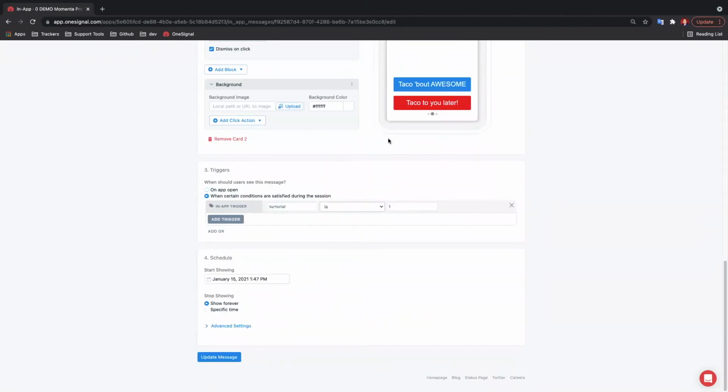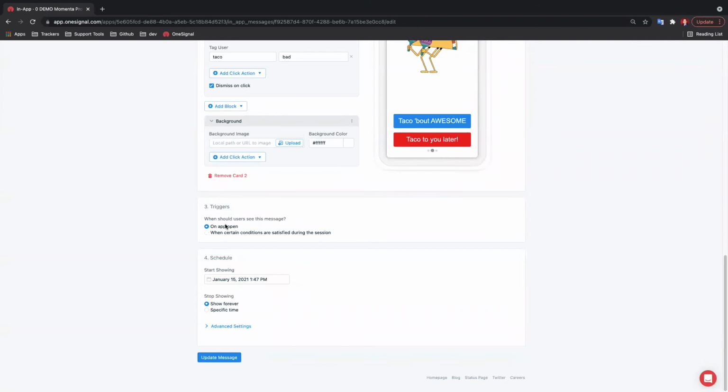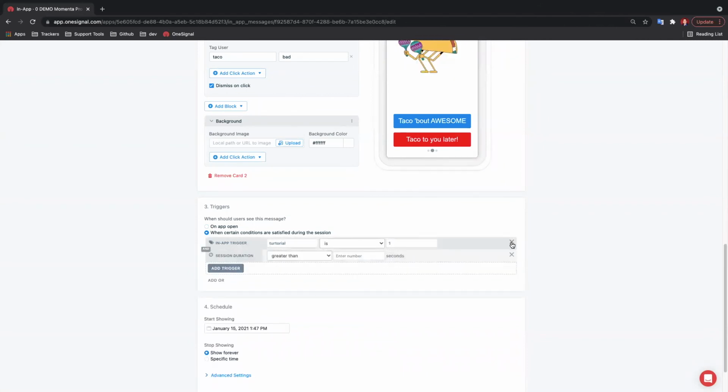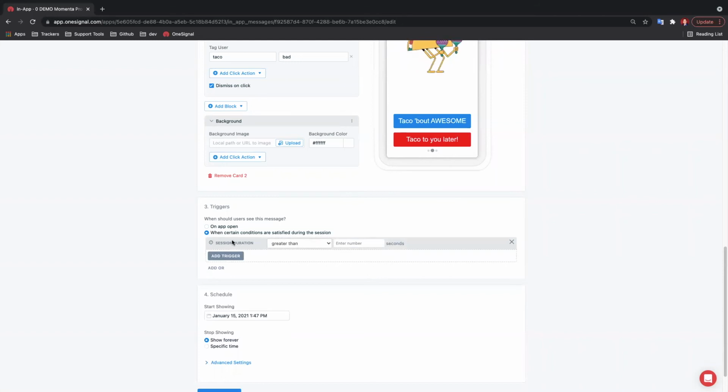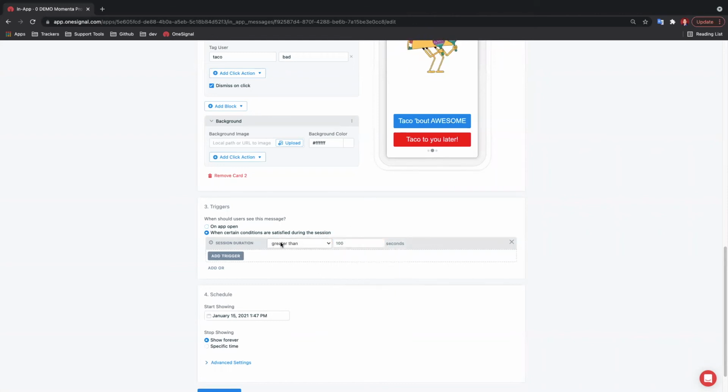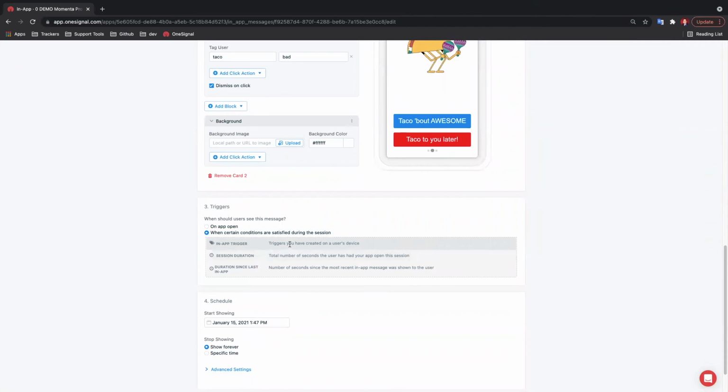Triggers. Unlike push notifications, the in-app message only pops up while the user is in the mobile app. So if you want to trigger this at a specific time, you can. If you want to trigger it immediately when the user opens the app, you can. If you want to trigger it after a certain amount of time, you can. So once the user opens the app, after 10 seconds or 100 seconds or whatever passes, I can have this pop up to the user regardless of what they're doing. But if you don't have full control over when this triggers, you can select the in-app trigger.